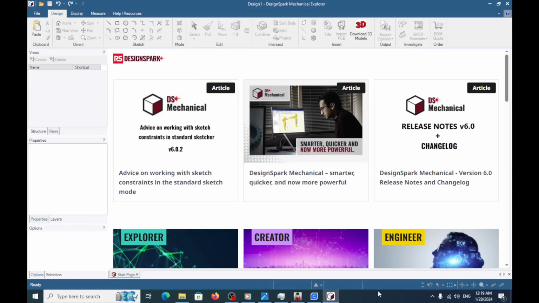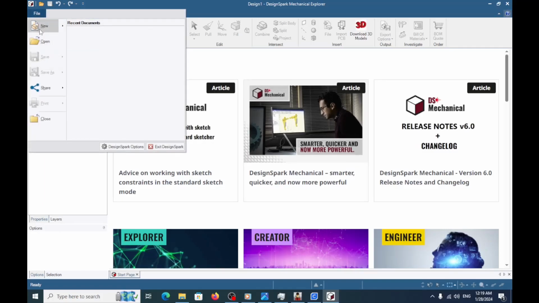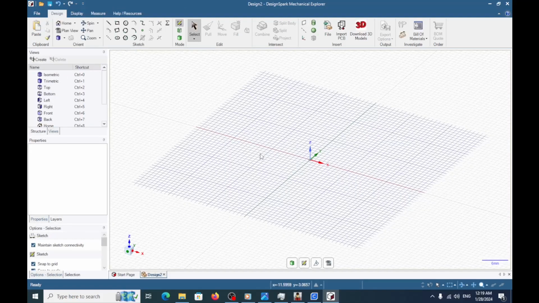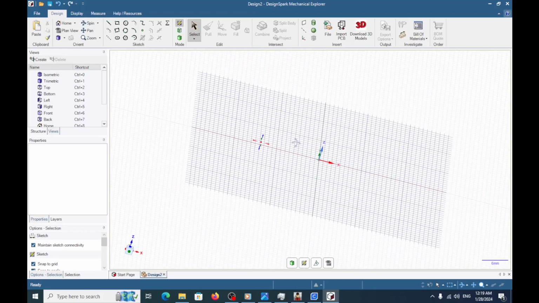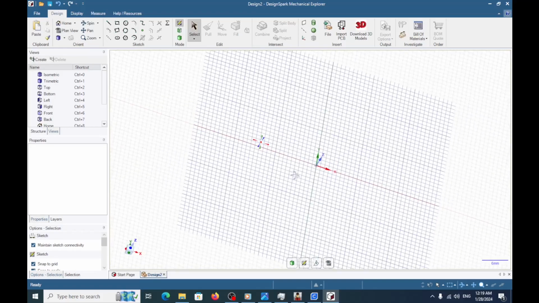Alright, so once you have Design Spark downloaded, you're going to install it. And we're going to make an STL file on here. This is just a program you use to make things for 3D printing, some CAD work, stuff like that.